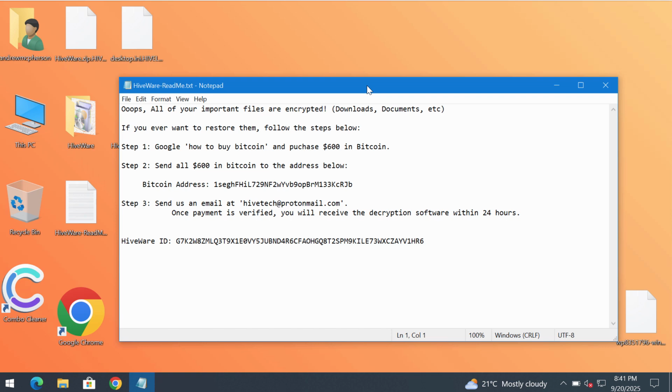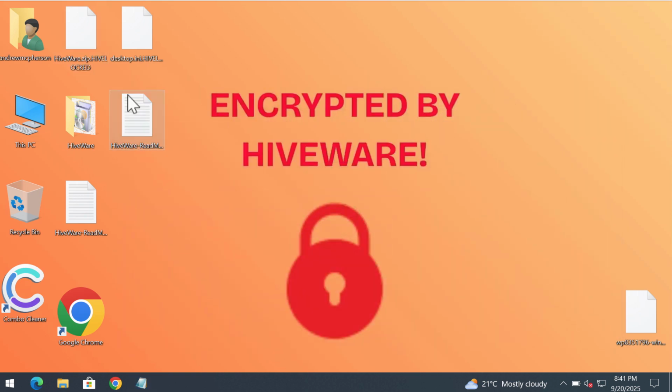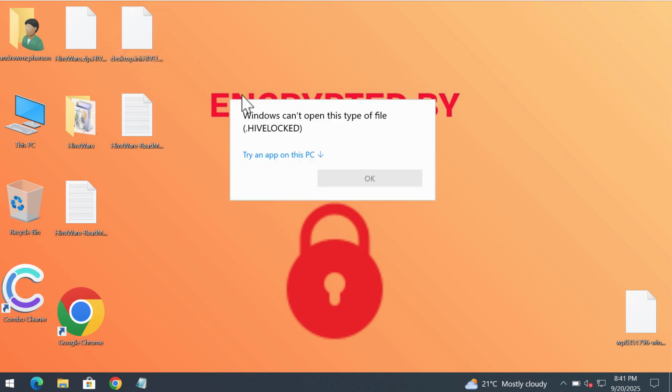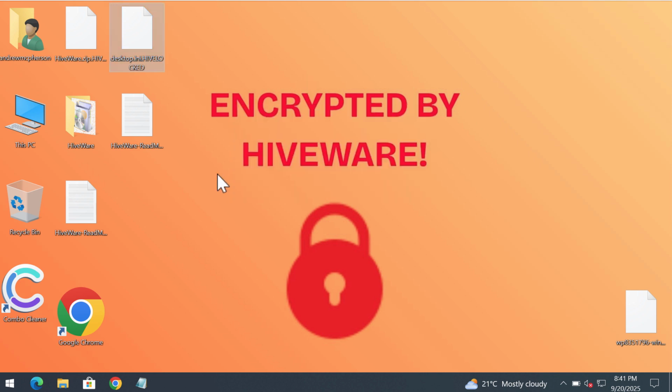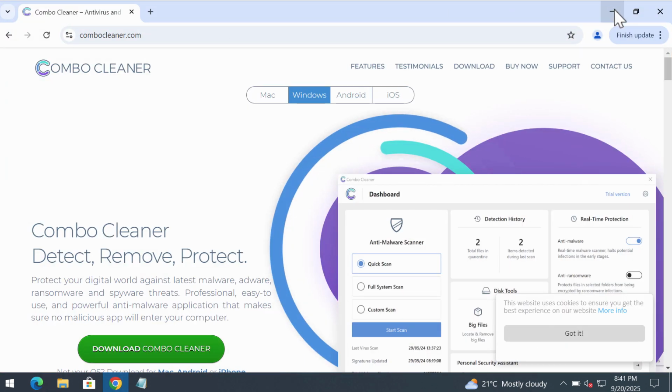This is the ransom note, by the way, and this is the changed desktop background. And this is the extension that is appended additionally to the file names. Anyway, don't waste your money. I recommend you to remove the ransomware with Combo Cleaner.